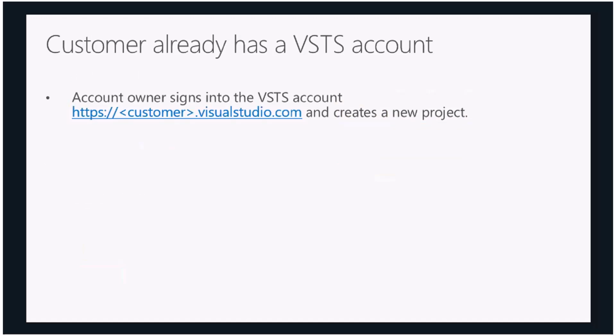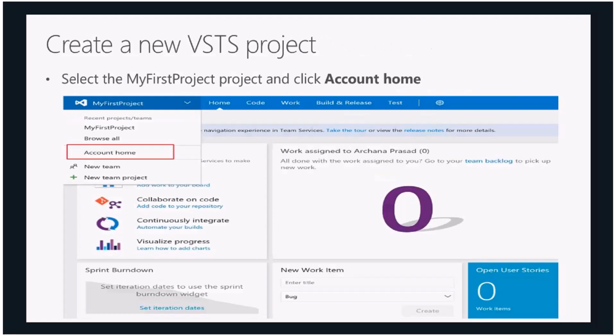Now, just in case you already have a VSTS account, then you can go ahead and sign into the VSTS account with the customer-specific URL that you have. Whether you already have an existing account or whether you have just created a new account, the very next step that we are now going to walk through is to create a new project.